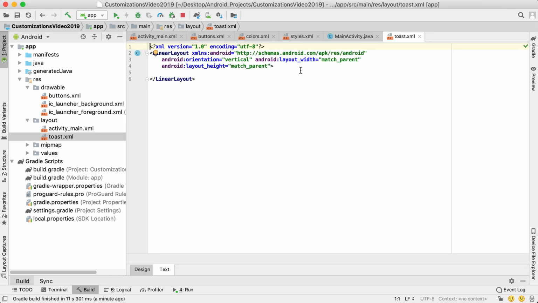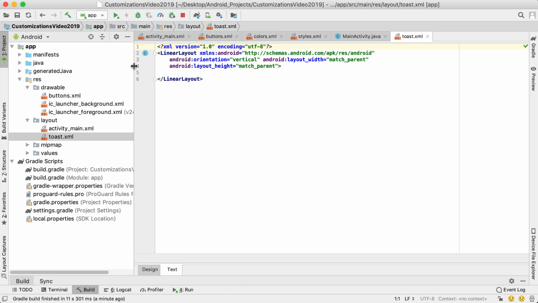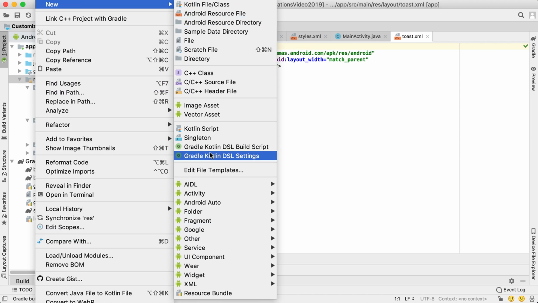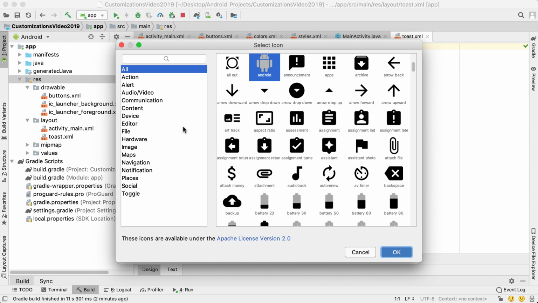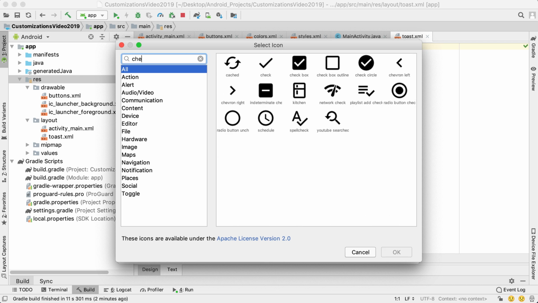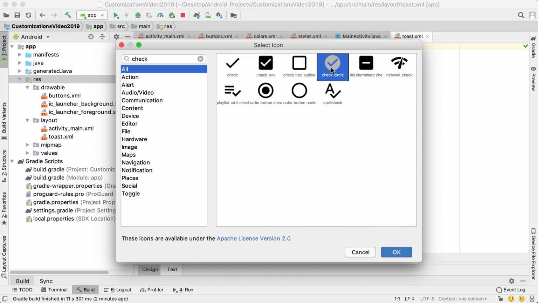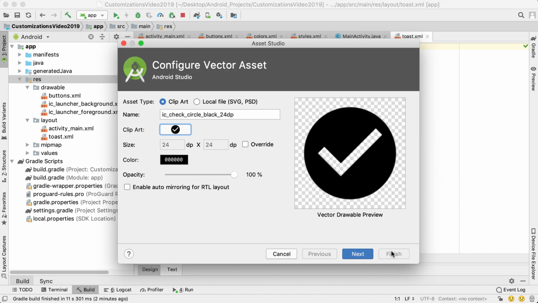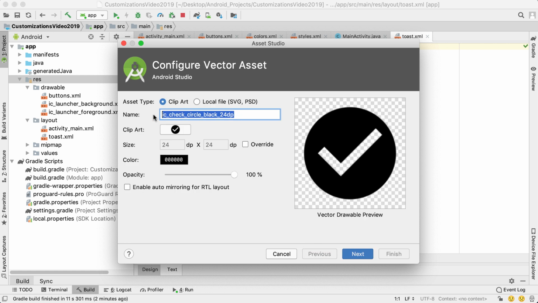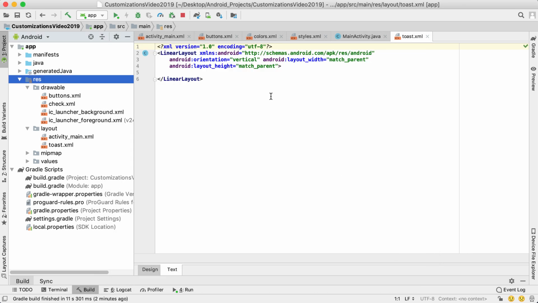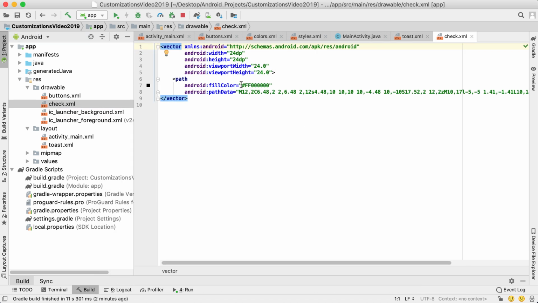So now firstly we'll need some pictures. I want to have a picture with this toast. So let's go to the resources folder, right click, say new, and go to vector asset. And let's just go into the clip art and get some sort of picture there. So we can use, let's say, the check mark. Let's have that checkbox, or maybe the circle one, check circle, and say OK. You can say next there, or let's just go previous and give it the name check and say next and say finish.